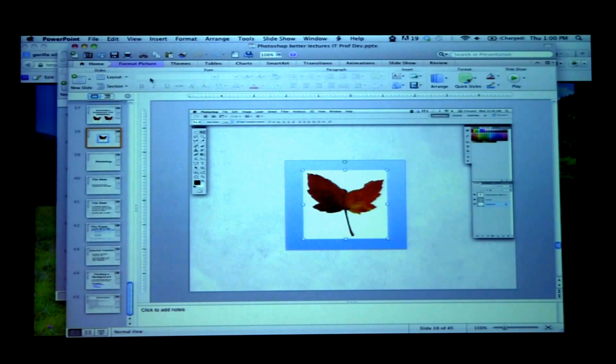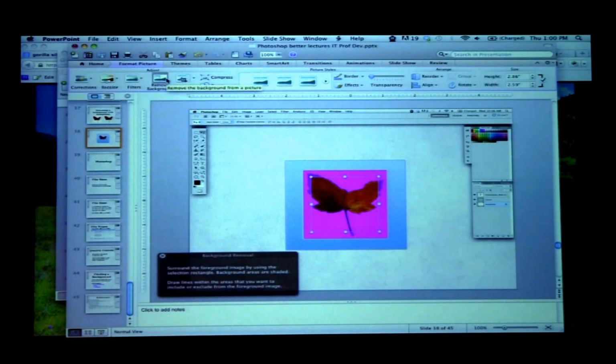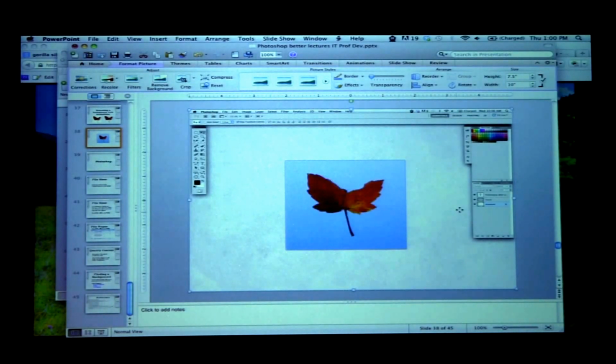If I click the image and say format the picture, I get a couple of different options here. Clicking remove background will show me in magenta everything that it thinks I want to remove. If I resize this little bounding box so I don't clip off the corners of my leaf, you can notice it's smart enough to get all the background in one go. If I then click, it's all gone.